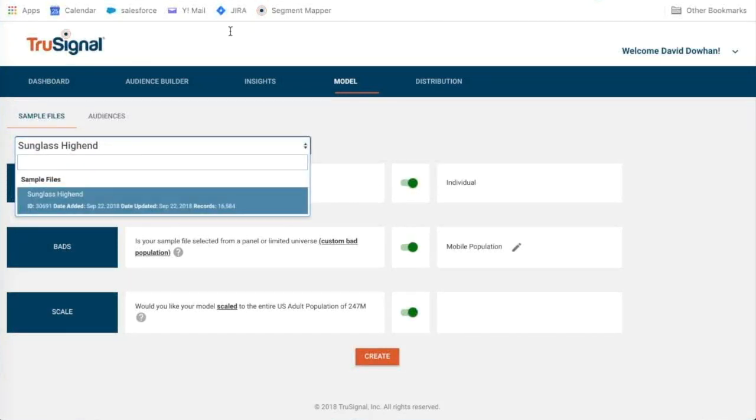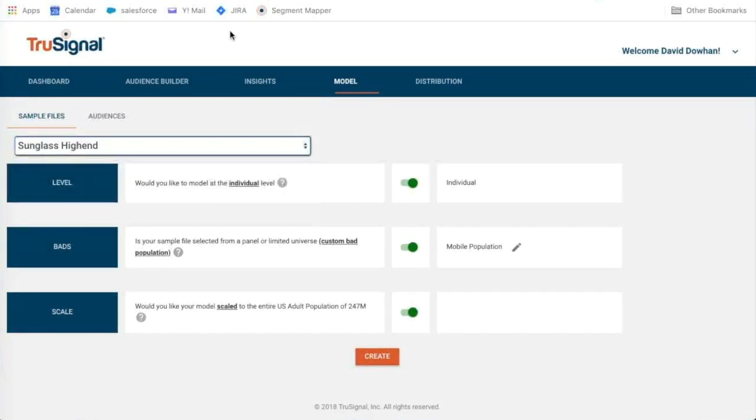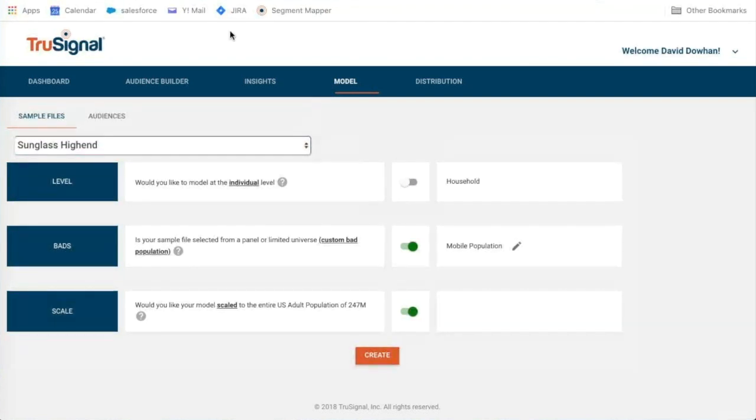By the way, I can also build a model based on an audience that already exists. For example, if you use the platform's Audience Builder tool to build an audience, I can then come back into the modeling tool and build a model based upon that audience to expand it. To build a lookalike model, you have a couple of choices to make. The first choice is the level of granularity. If you want your model to be at the individual or the household level, and that really depends upon your application. Secondly, sample files selected from a panel or a limited universe.